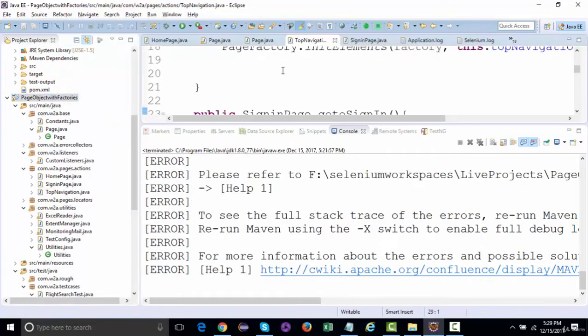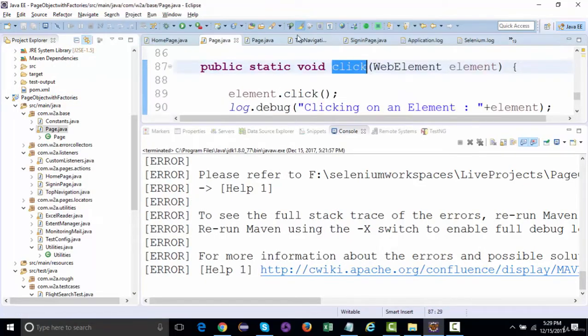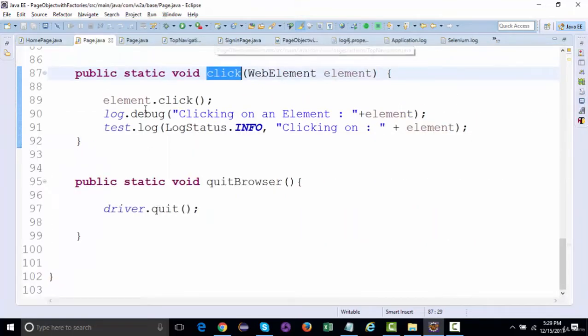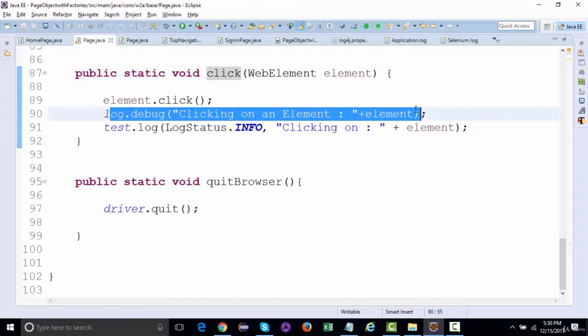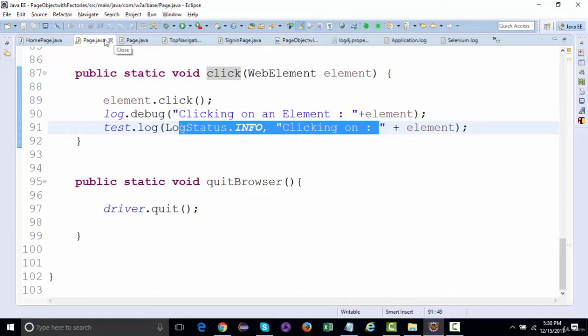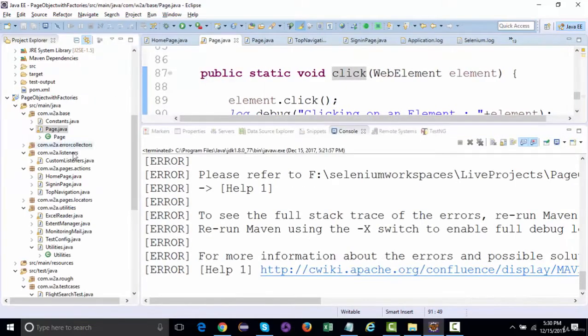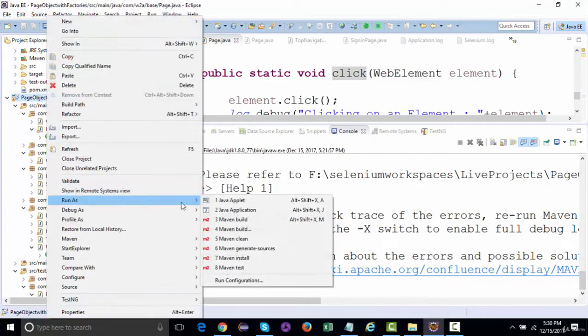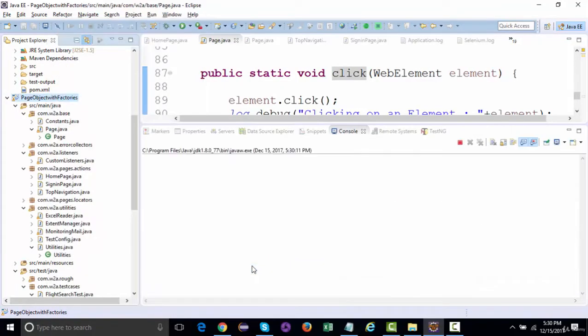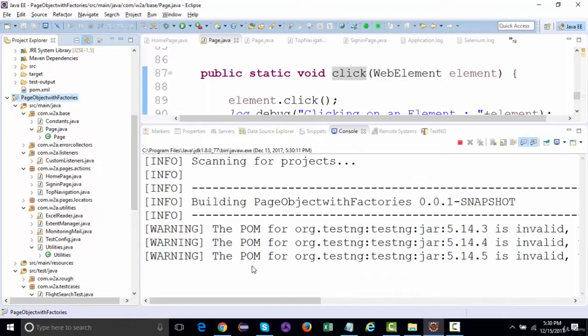So what we have written inside the click method is it should say log.debug, add it in the log file, and add it in the report as an info. That's great. So if I run this thing now, the log should be added over there.